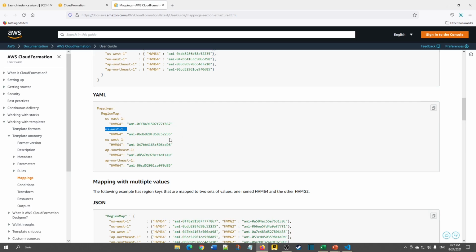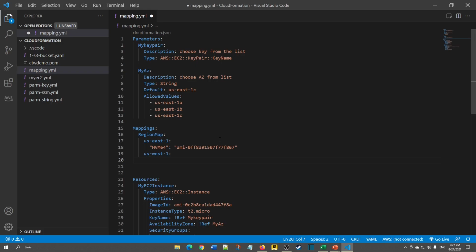In real time, we'll be using more regions, depending on our requirement. We'll be using one for development, one for testing, and one for production. So you can give any number of regions. Now, this is the architecture HVM64, which we are giving as the second level key. We need to give the correct AMI ID for this.